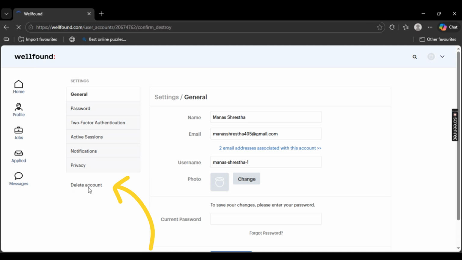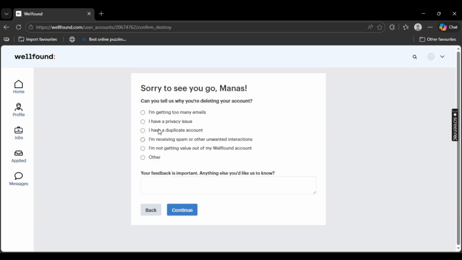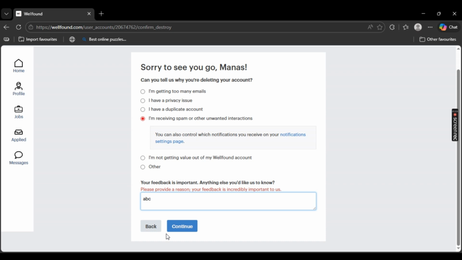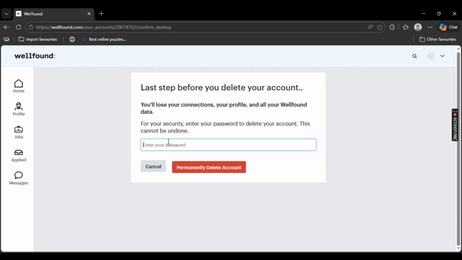Just simply like that. So now once you select the delete account, here you can just simply choose any reason and then just simply select continue, type in a feedback and then just simply enter your password and then select permanently delete. So you need to make sure and ensure that this cannot be undone. And that's it. I hope this video helped.